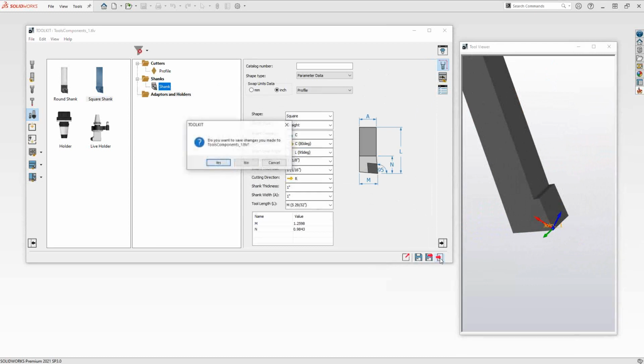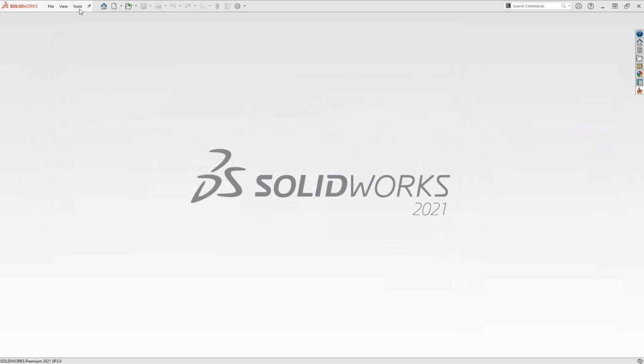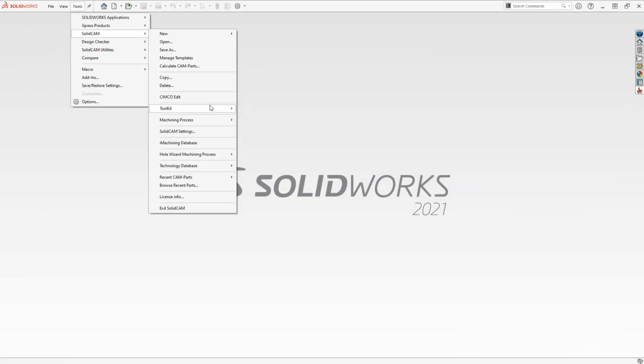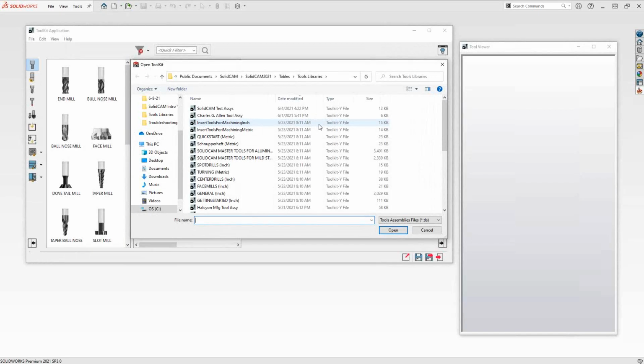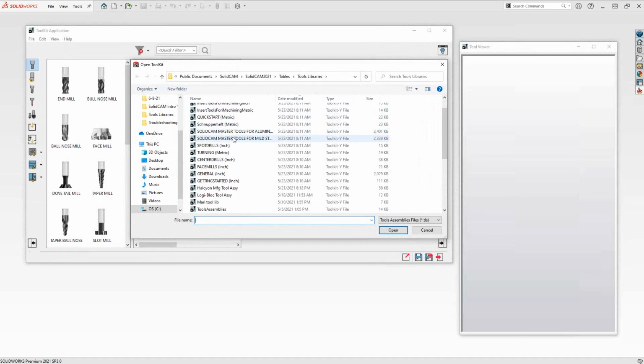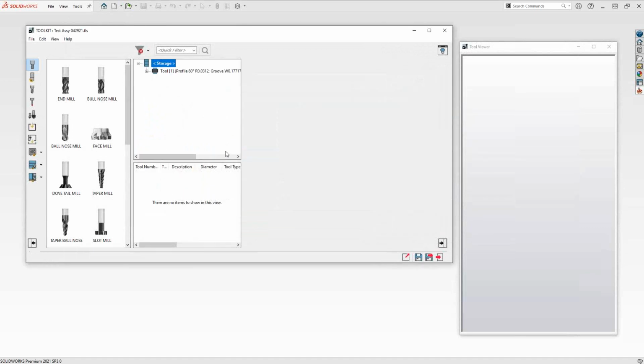Let's get out of here, and let's take a look at a library that I've already created. So I'm going to go to Tool Assemblies. As soon as I open up the Edit Tool Library, it's asking me what tool library I'd like to open. I'm just going to open up one of my libraries here, and we'll take a look at a tool.